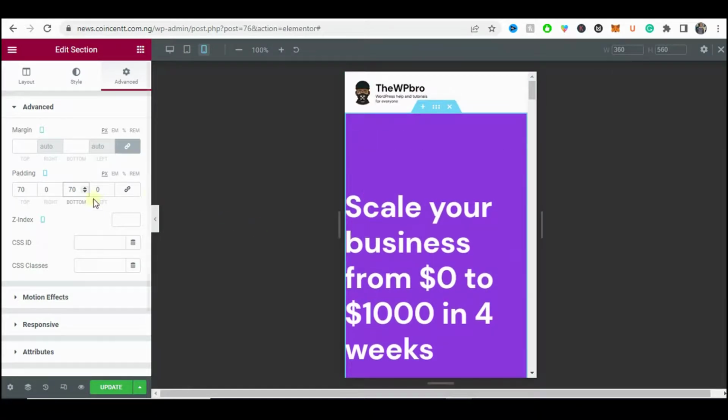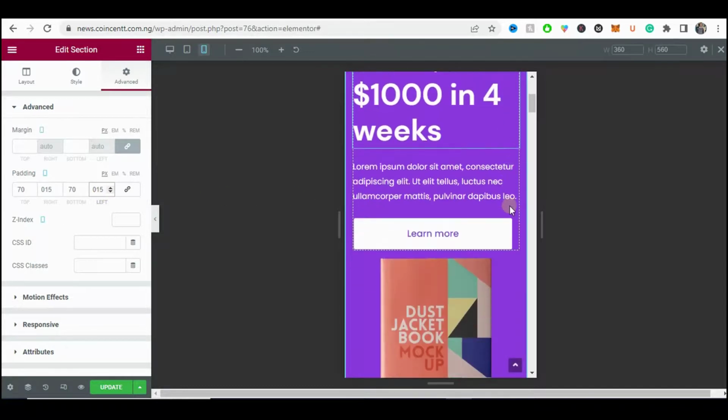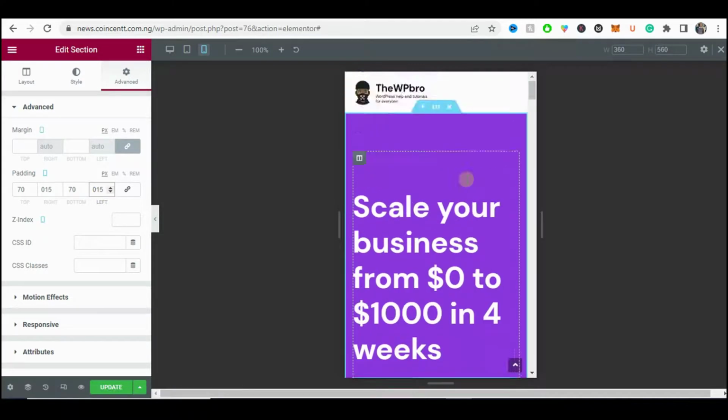So one thing we need to do also is to add paddings to the left and right, because on some mobile phones, if you do not add enough padding, they might begin to touch the edge of the screen, and you don't want that. So to fix that easily, we're going to add 15 to the right, and we're going to add 15 to the left. So we should have everything fully done now.